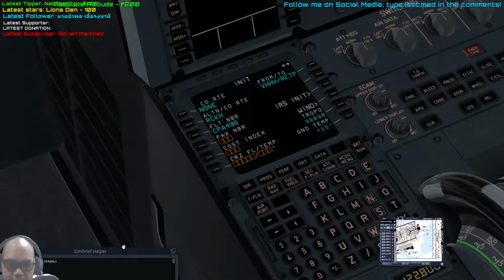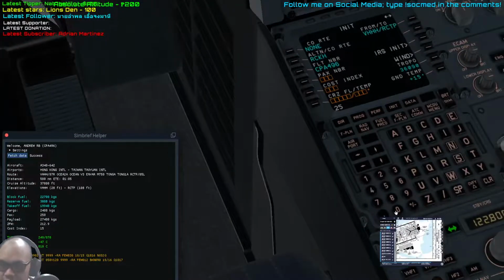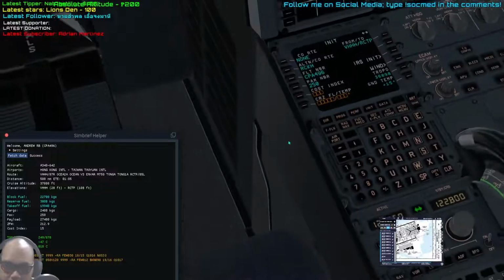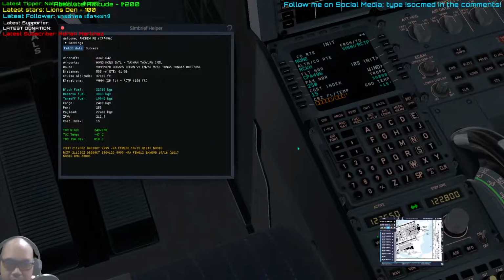So the passenger count is 250. You don't see this in the A320, only on the A340. Cost index is 15. If you can see the sim brief helper, this is what I'm entering right now. Cruising level is 370. The temperature is -47.